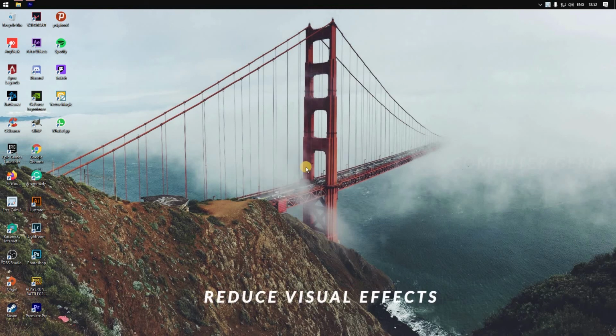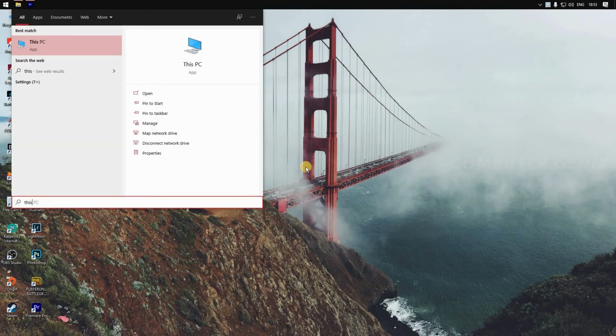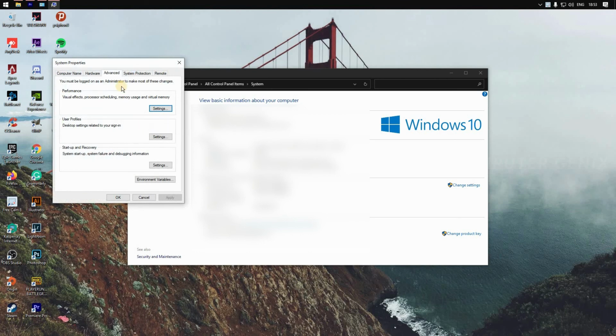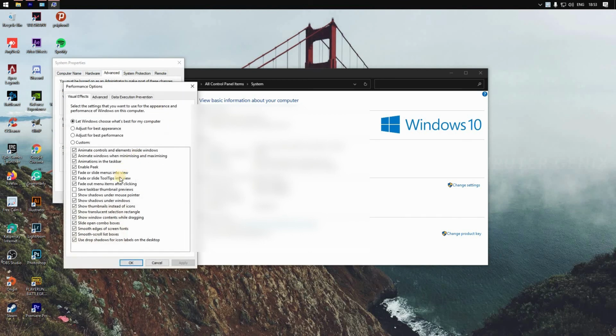Visual effects. You can achieve a performance boost by reducing the visual effects and UI graphics, which may result in maximum performance, but your window interface will look less graphical than before. For that, you need to go to the Start menu and type This PC. Right-click on it and choose Properties. Now click on the Advanced System Settings hyperlink. Click on the Advanced tab, and you will find the Settings button. Click it, and you will see another window with all these options.